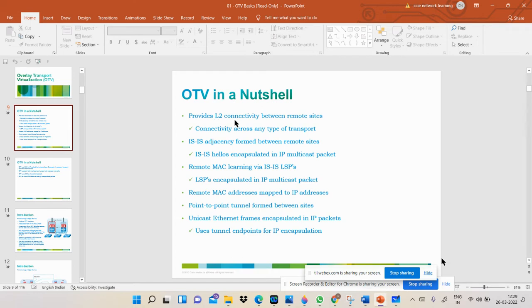What does it provide? L2 connectivity. It works on ISIS, and it does remote MAC address learning on the ISIS LSPs, right? It also learns some MAC addresses coming via the local service providers using ISIS. Then different kinds of tunnels are going to be used.